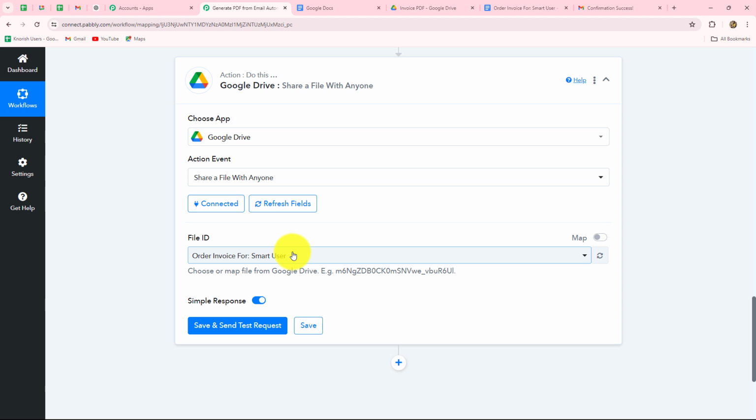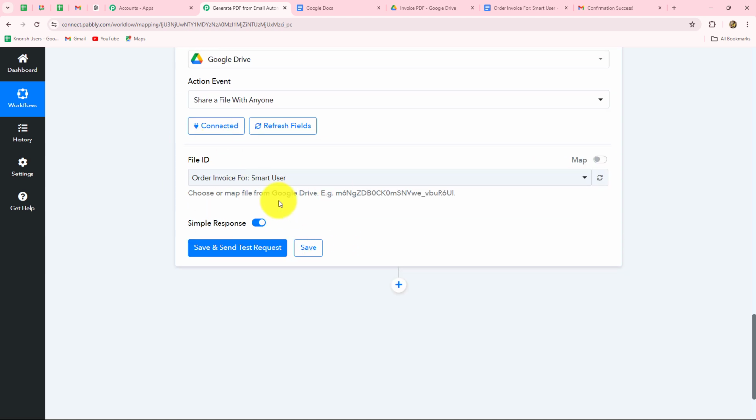Now we have to enter the file ID which we want to share. When we enter the file ID and convert it into a shareable file, Google Drive will provide us multiple links. In these links, we will also receive the PDF link of the file. Okay, so now in order to enter the file ID, we will simply turn this mapping button on.